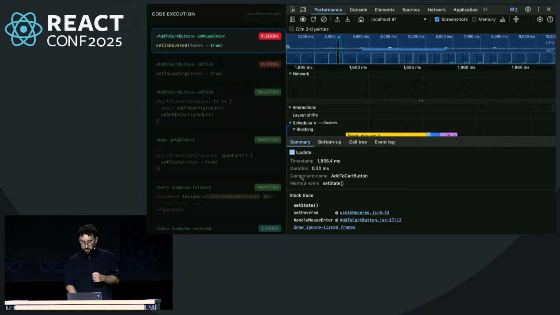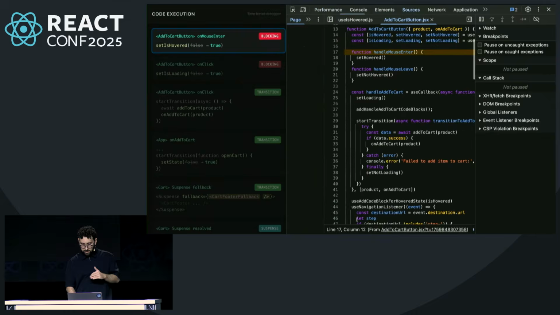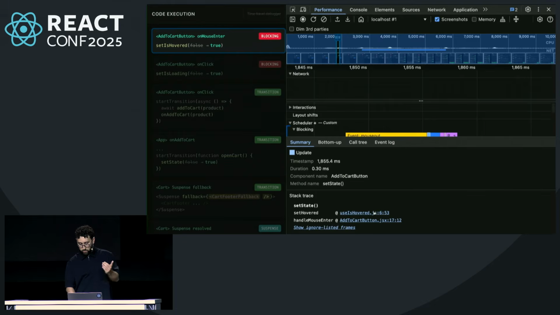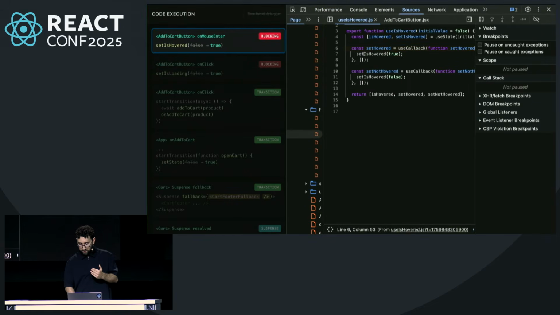You can see things like the component name that scheduled an update. You can see the name of the method. It could be setState or dispatch. But also, you can see the full stack trace in development mode, which can help you explain what scheduled an update and what caused it. So if I, for example, click on the handle mouse enter, I can see that here the set hover was called. And if I go to the performance panel and use my custom use is hovered hook, I can see that the set state was called here.